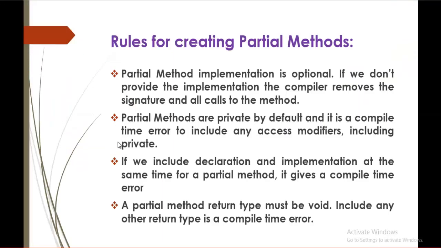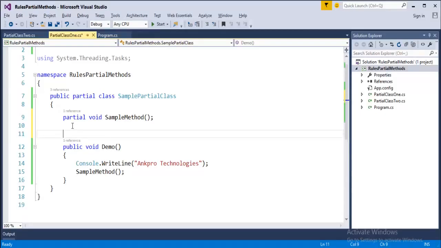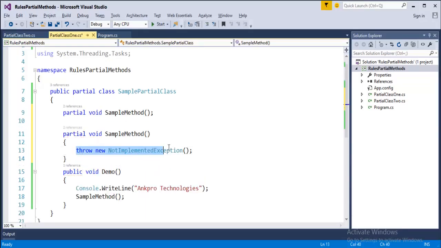Now we learned the second point, that partial methods are private by default, and it is a compile time error to include any access modifiers including private. And if we include the declaration and implementation at the same time for a partial method, it gives a compile time error. To understand that clearly, let us now implement the sample method. How do I implement it? Partial void sample method, and I would like this method to print that the sample method is invoked.